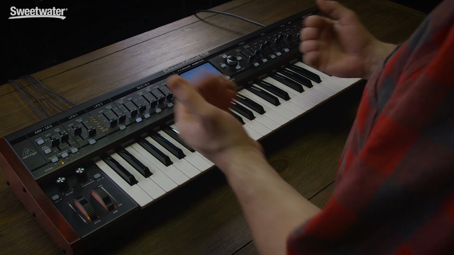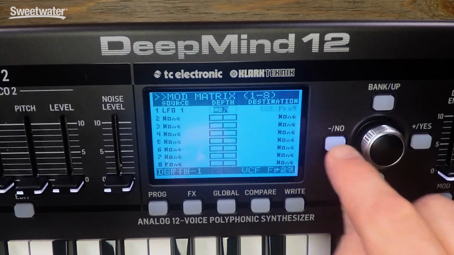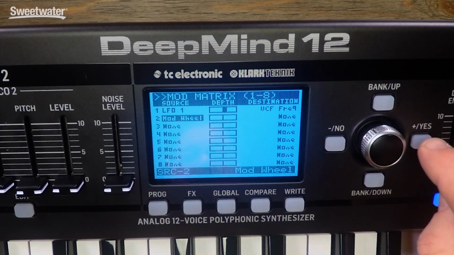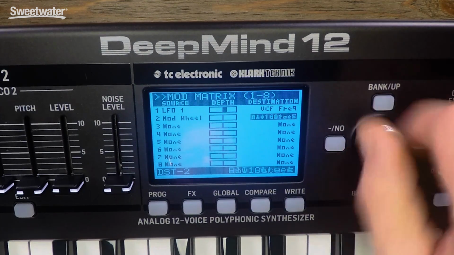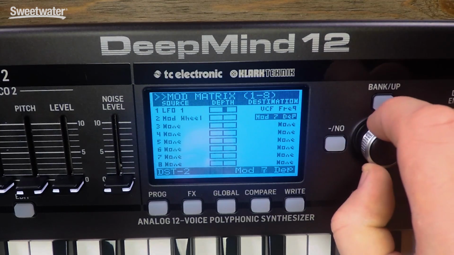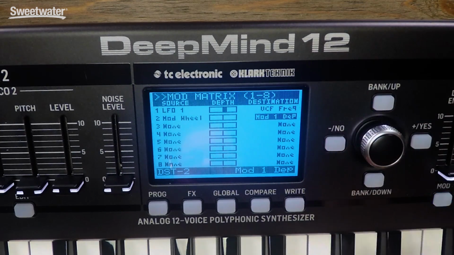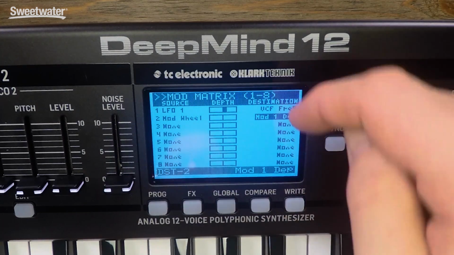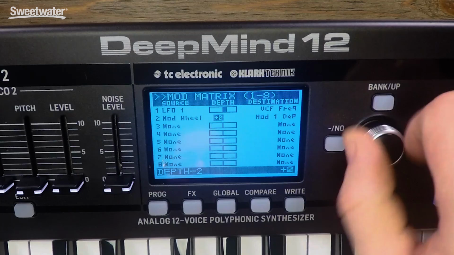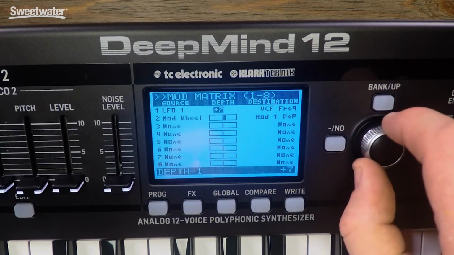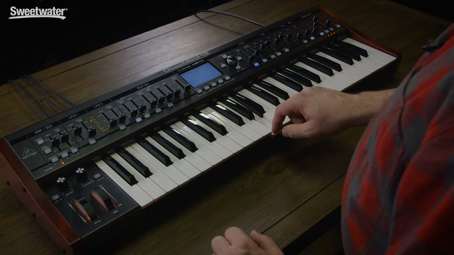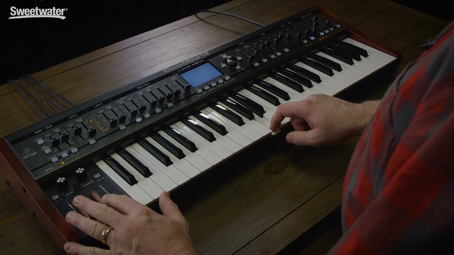But what if I wanted to move that depth? I simply use another mod, and I make something like the mod wheel the source. And this time I'm going to control something called mod 1 depth. In other words, mod wheel is going to determine how much the first modulation works. So bring this back to 0. And now, with the mod wheel down, there's no filter modulation.